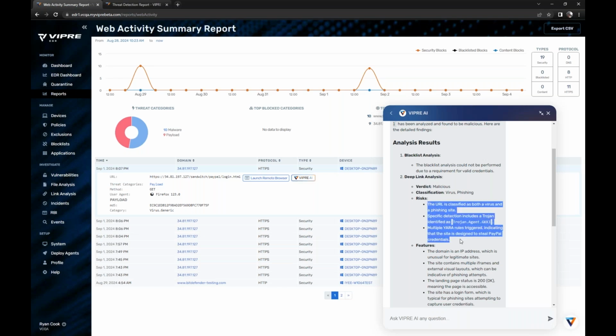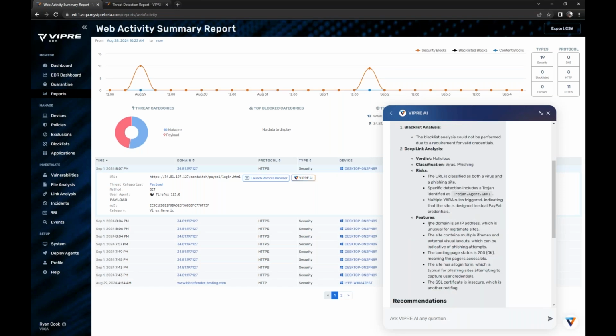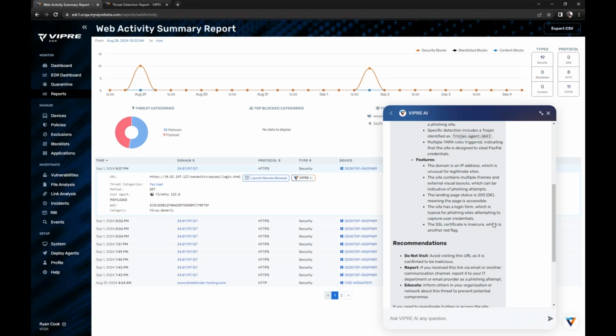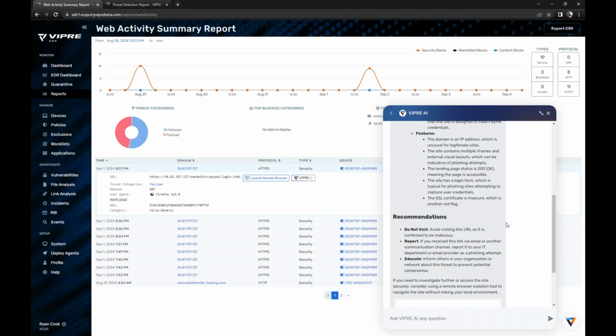All the other details you see here, there were YARA rules triggered. It includes the detection of a specific Trojan. The domain is an IP address, which is always a giant sign that something's going to be malicious. And the other notes you see here, the SSL certificate's insecure and so on. But the idea is we're going to take all this raw information and give some recommendations. In this case, don't visit this site because it's going to be malicious.